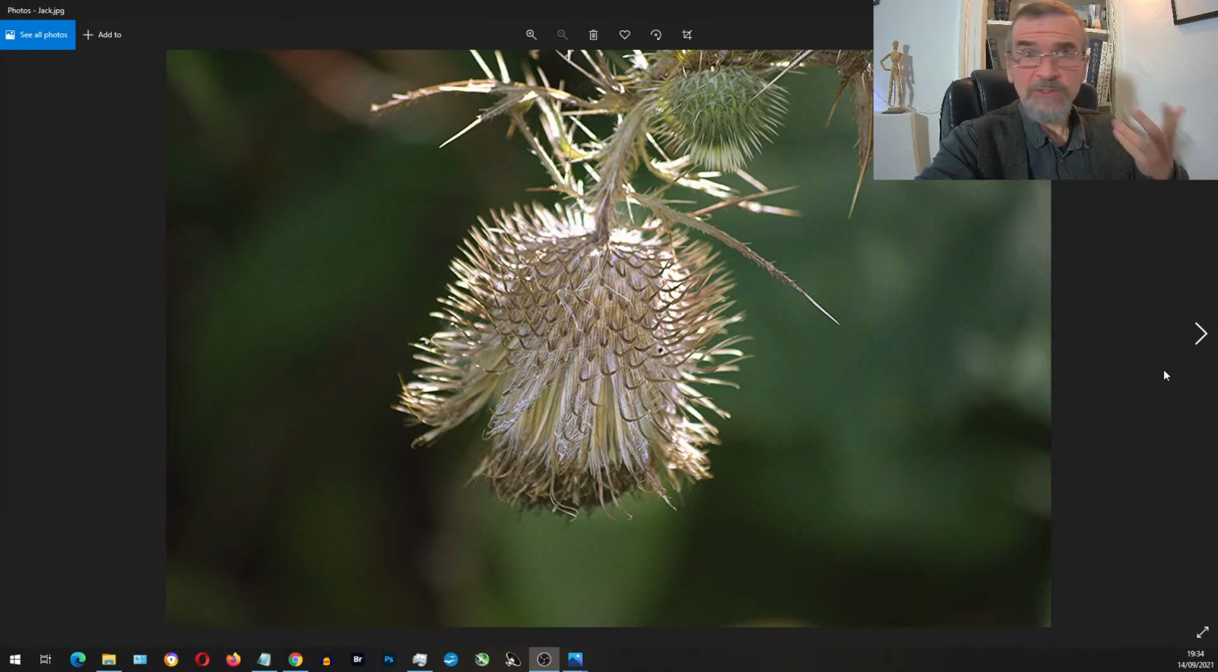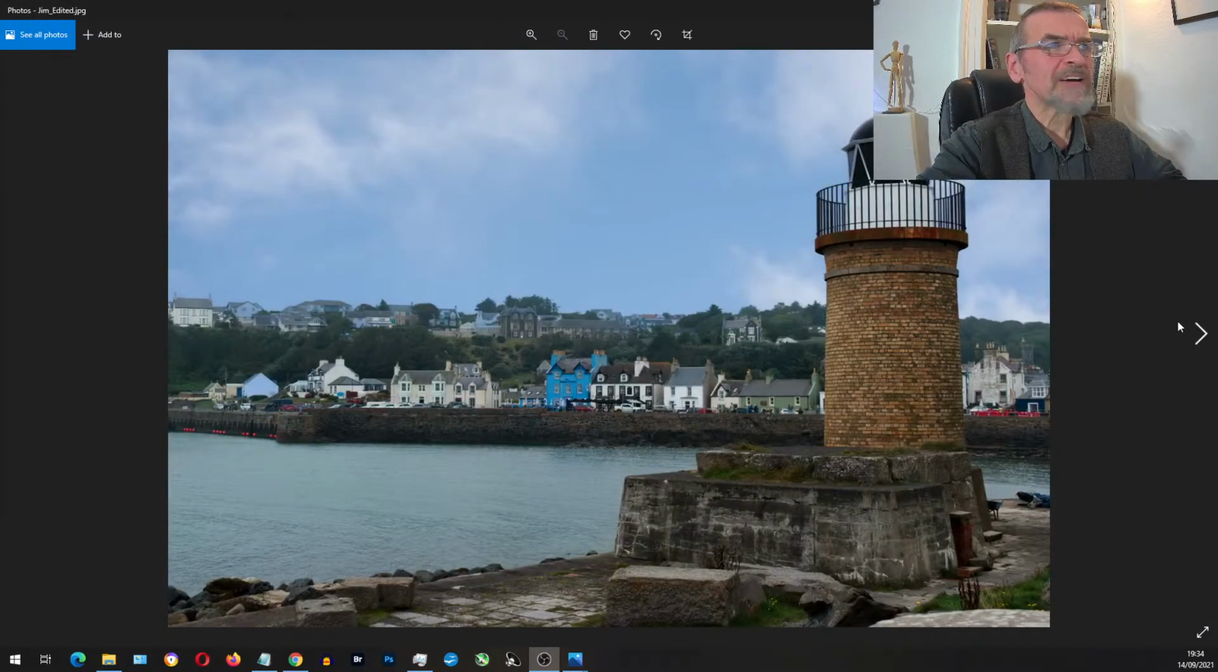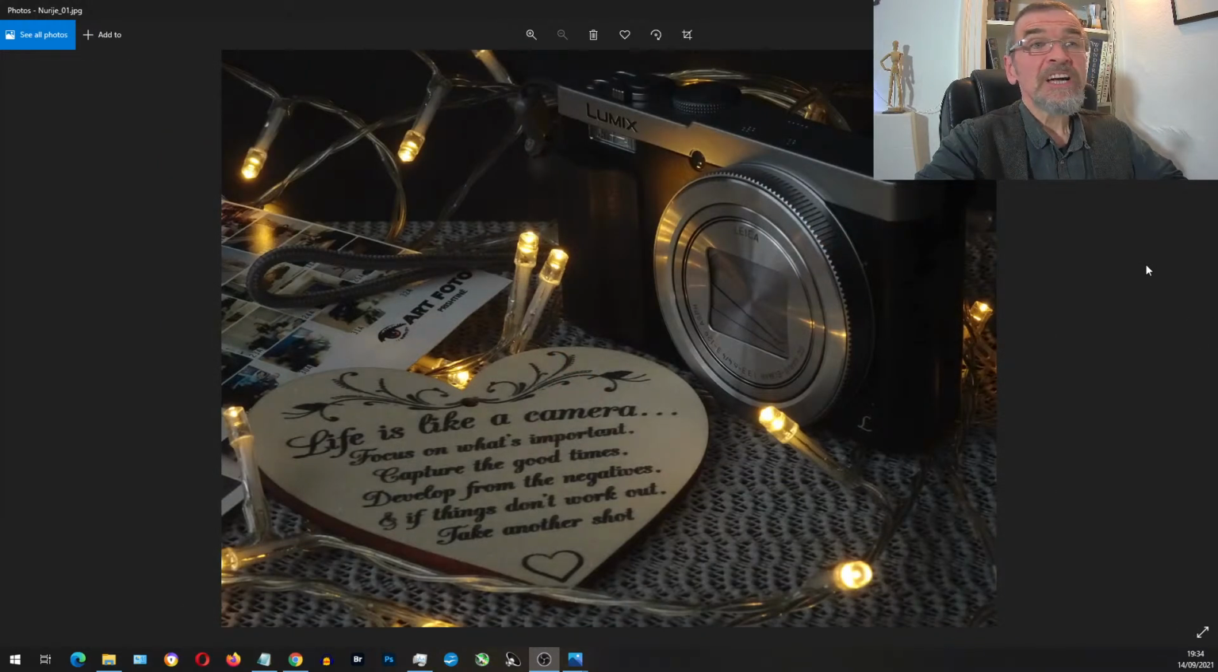Jack, welcome Jack. Jack's first submission to the podcast has been putting in this dried flower head, which as autumn comes on, he's wanting a bit of feedback about, so we'll be talking about that later. Jim has been out at Portpatrick editing a photo. He replaced the sky, but isn't entirely sure whether it works or not, looking for a little bit of feedback on there, so we'll be talking about that as well.